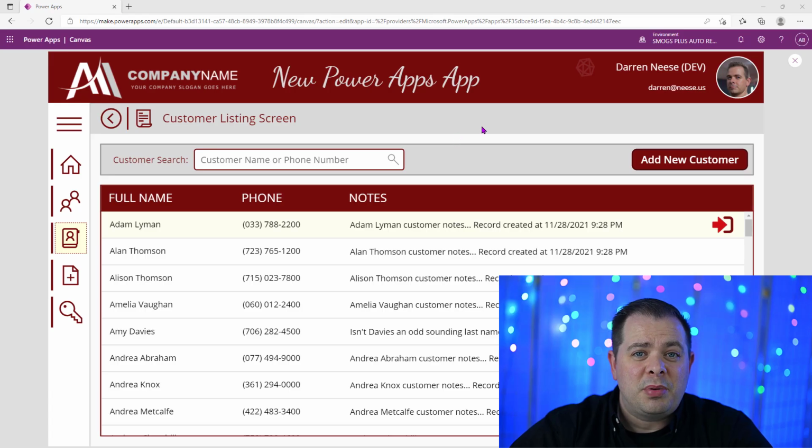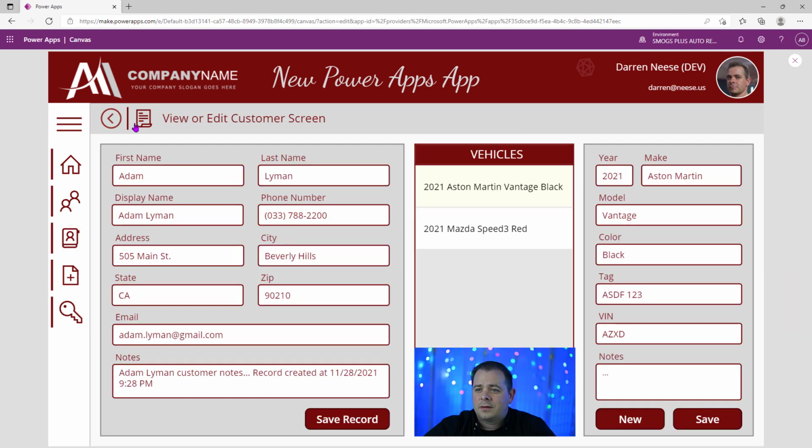So this is the screen that we built out last week where we list the customer data. This week we're going to build out the edit screen that will allow us to add and edit customers and the respective vehicle information. Once you select a customer, you'll see the edit screen like this. You have the customer details on the left side, the vehicle information in the middle, and the respective vehicle information to edit on the right. That's what we're going to build out this week.